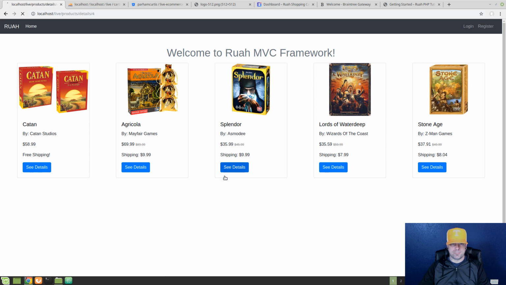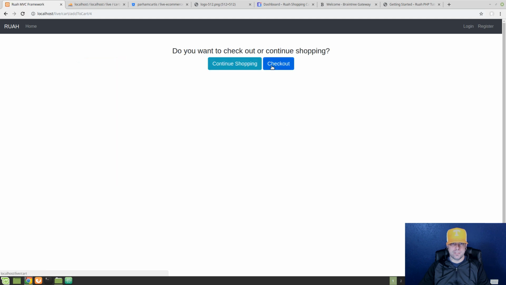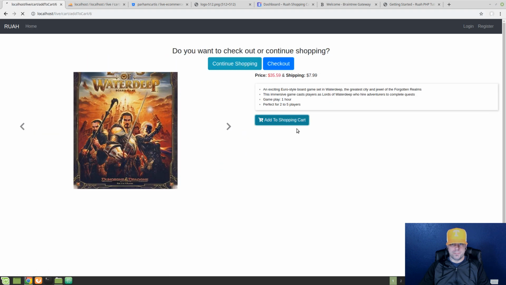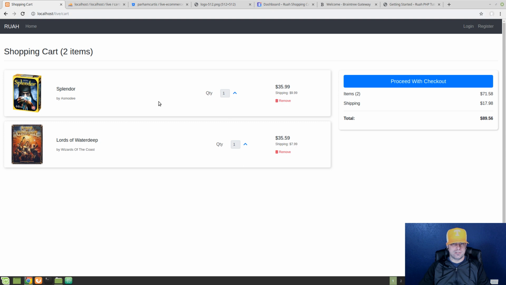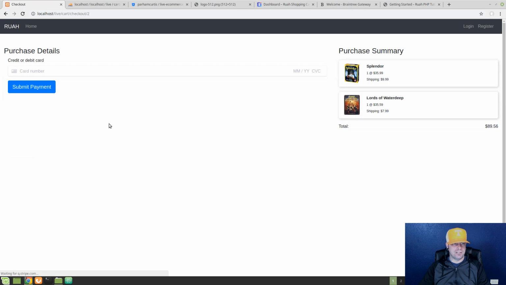So let's buy Splendor. I'm going to add that to the shopping cart. I'm going to continue shopping, and then I'm going to also buy Lords of Waterdeep. And then I'm going to go to checkout. So make sure that those are the two things in my shopping cart. It's $89.56. So that's $71.58 for the items and $17.98 for shipping. Proceed with checkout. Put in my information, hit continue.